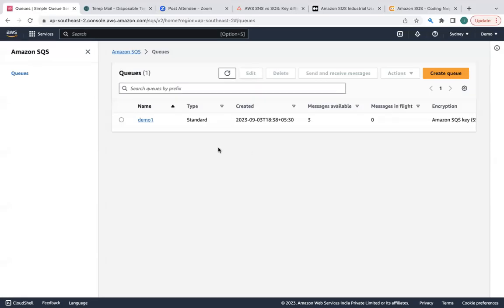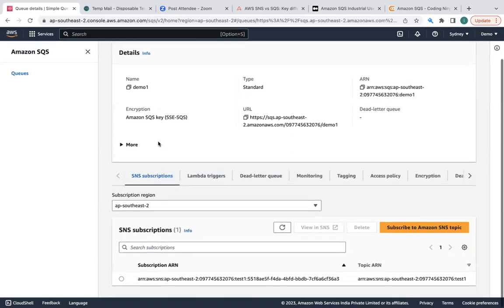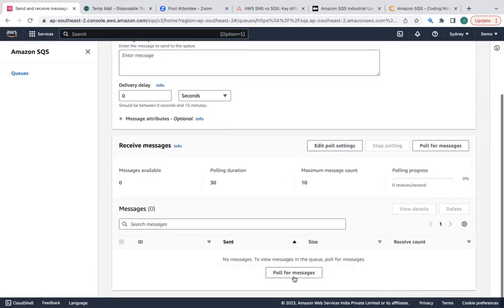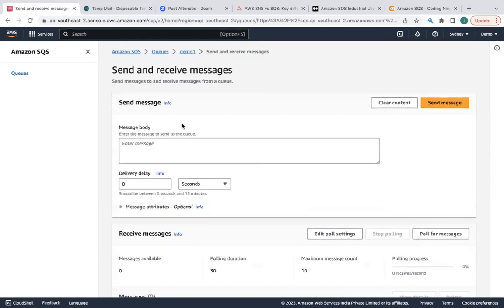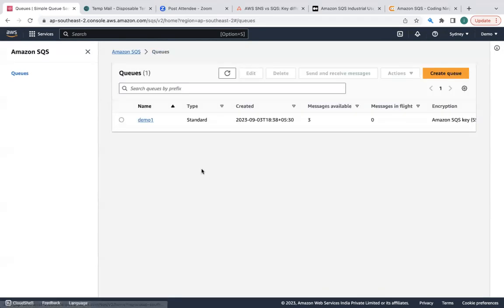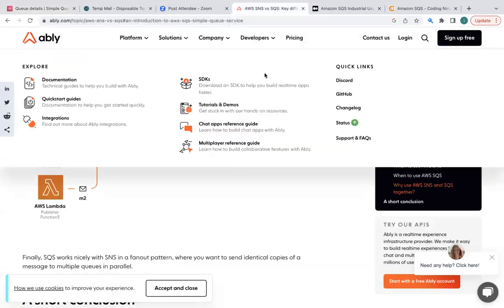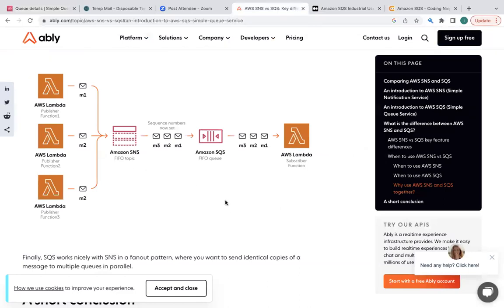Hi everyone. We had seen in this video what the queue is and how to create the queue, how to send and receive the messages from the queue, how to poll for the messages, and how to delete the messages we had received in SQS, and then what the usages of SQS are. So we had seen the example of using SQS.